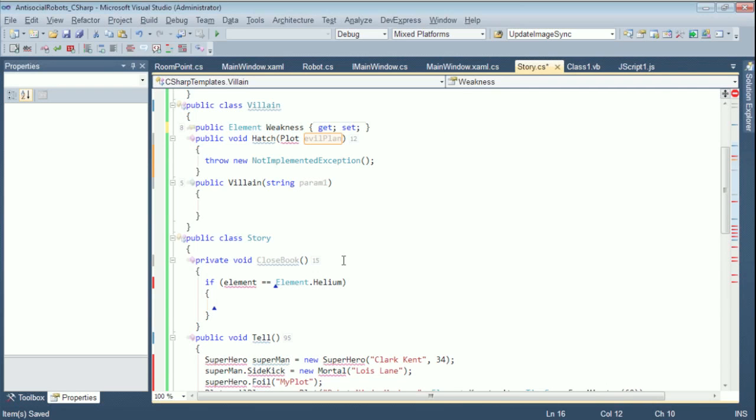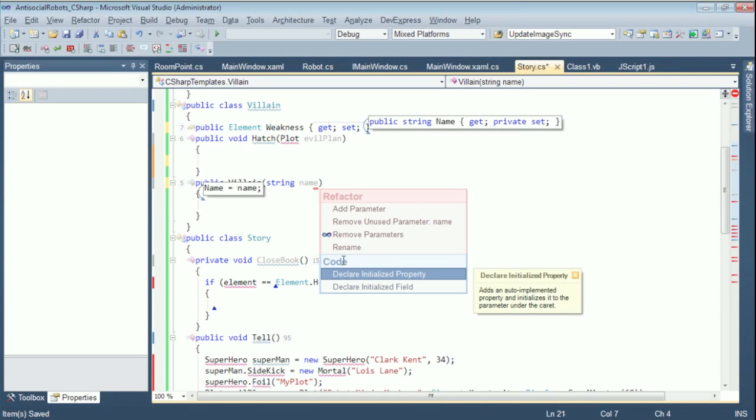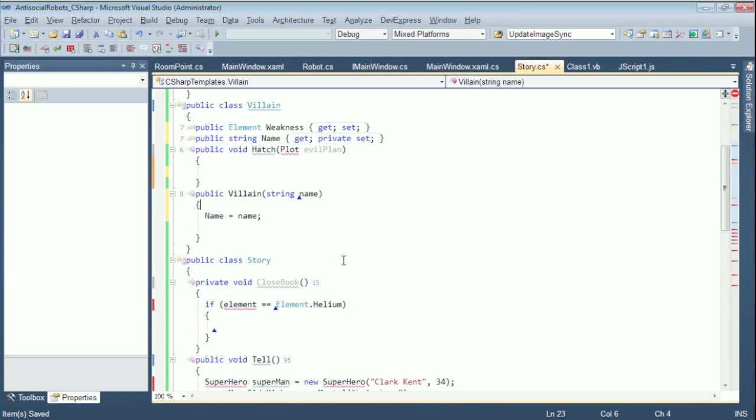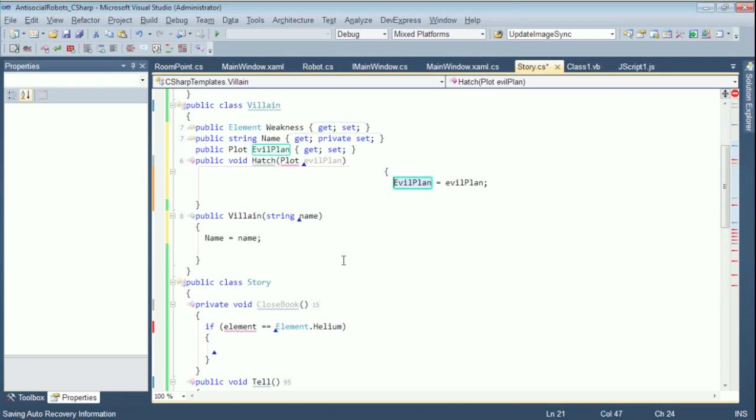And so here you go. You've got its weakness. We're hatching a plot, its evil plan. We've got the param coming in here for the villain. We've called that, for example, name. And it's not too much work to go in and fill this out the rest of the way, right? Plot is still undeclared. That's okay. We'll go ahead and declare an initialized property of that same type. So now we have the evil plan here.